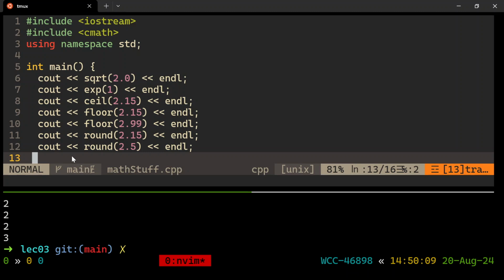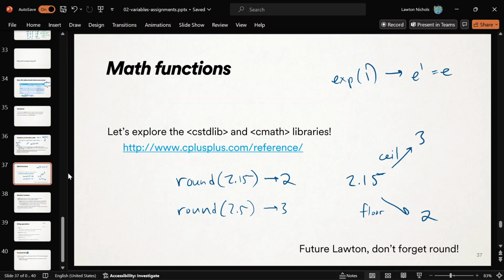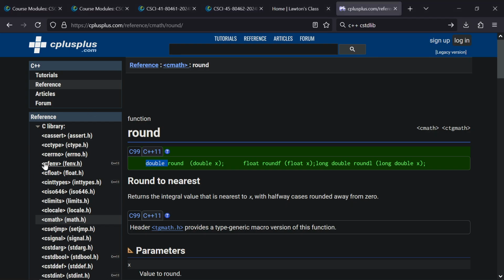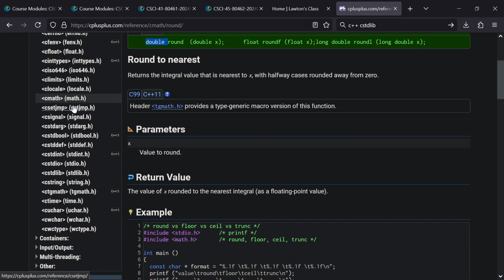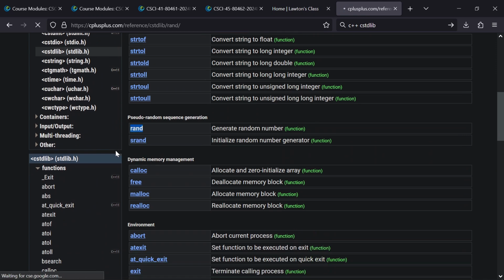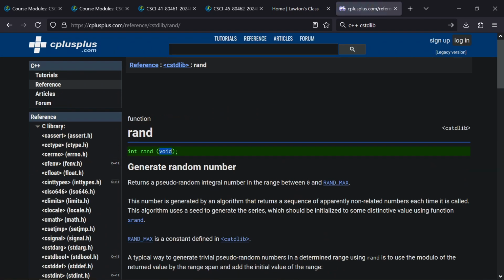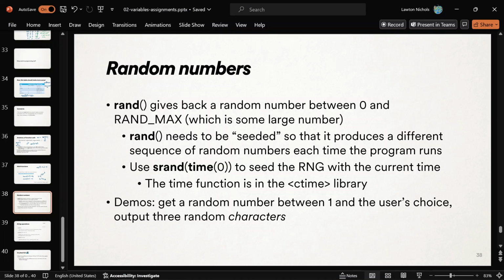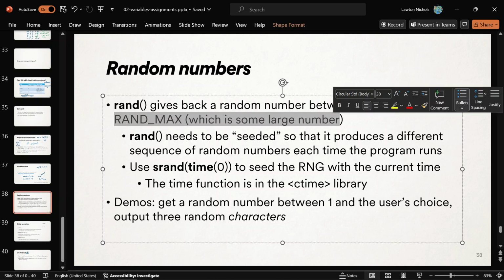Are we ready for random numbers? That deserves its own slide. So, okay, here's rand. Rand is a function that lives in cstdlib, which is short for C Standard Library. There's rand. You click it. It gives you information. It takes nothing. It takes the emptiness. It takes the void. Gives you back an int. And it gives you back a number between 0 and some constant called RAND_MAX, all caps. So here that is. It's just some big number. Implementation specific, so we're not actually sure what it is unless we try it ourselves and print it out.